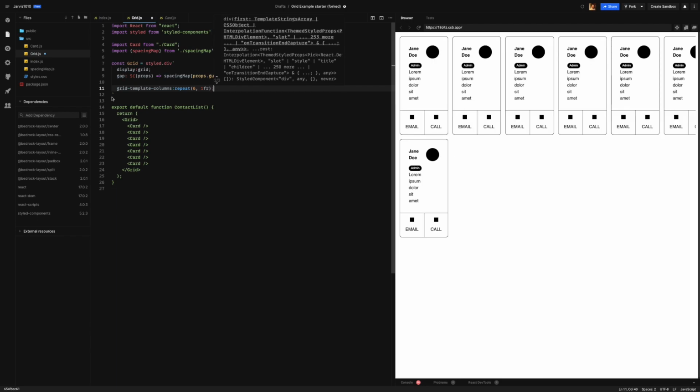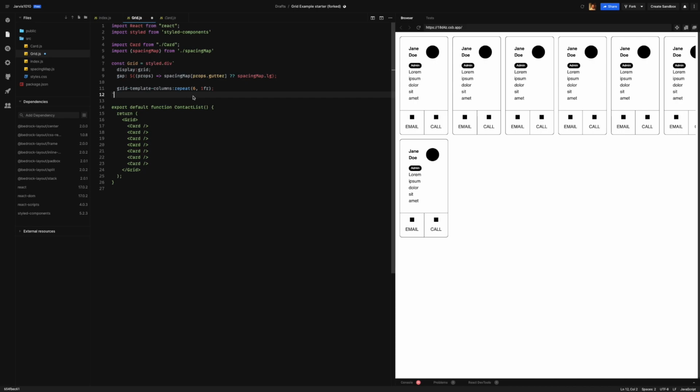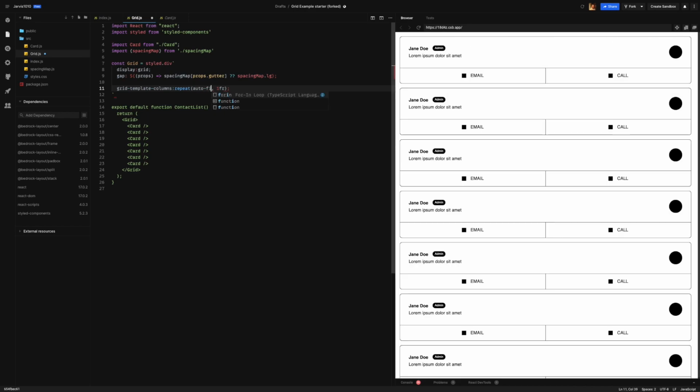Well, there is another available option here. Instead of just repeating six times, we could say auto-fit. And this says, okay, browser, I'm going to let you decide how many columns there are. Instead of me telling you, I'll let you figure that out. I'll let you figure out the best way to make that work. Now, since we only gave it a single value, it's going to autofit everything to be 1fr and just do one column.